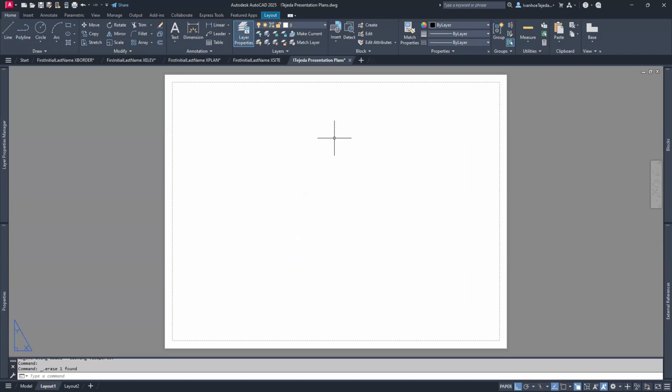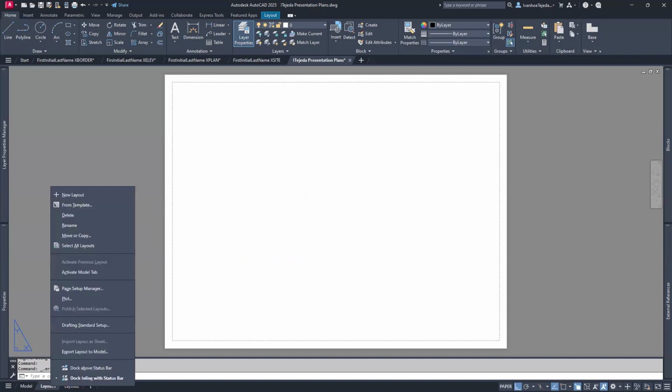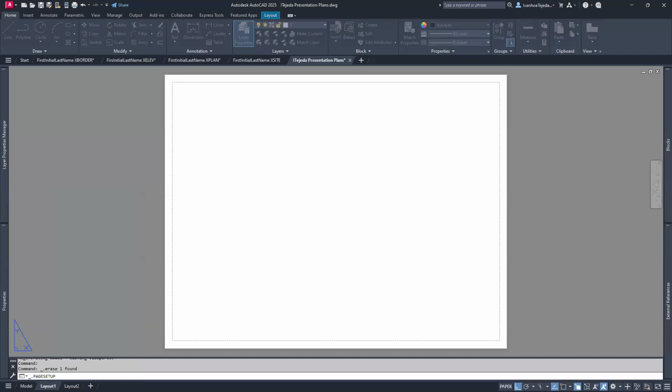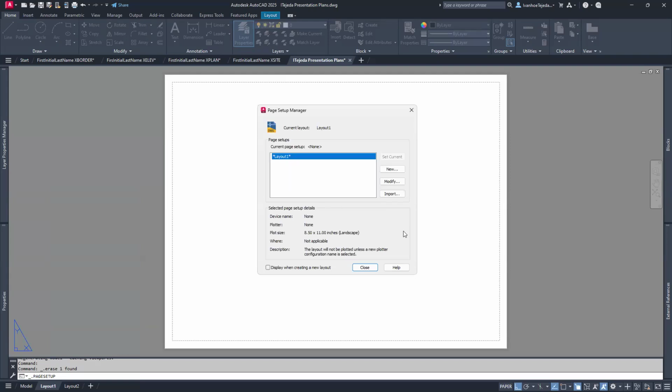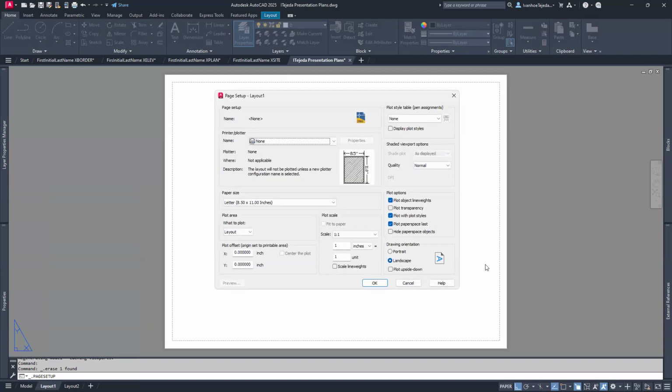Now, all of this needs to print onto a sheet that is 11 by 17, and we will figure out the scale in a minute here. But I need to change my paper to an 11 by 17 format. To do that, you come down here to where it says Layout 1, you right click, and then you go to Page Setup Manager. In Page Setup Manager, it's going to show you that you have Layout 1 there. So I need to click on Modify.